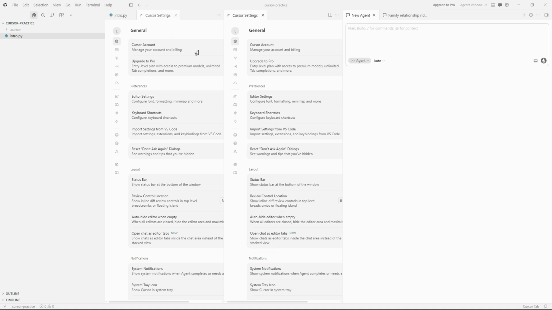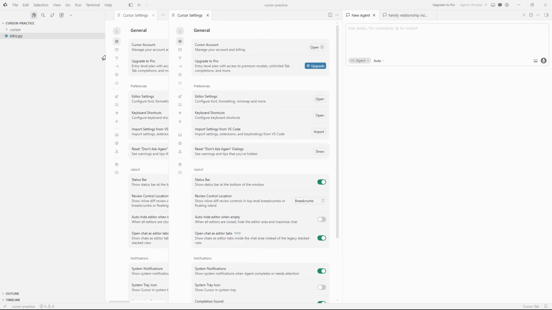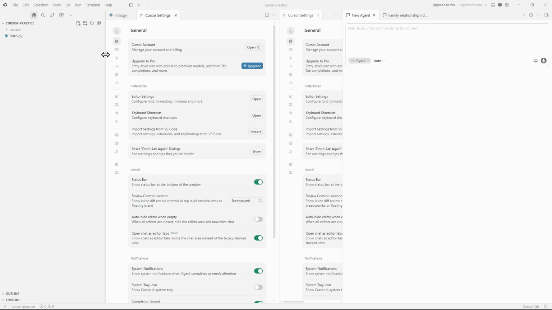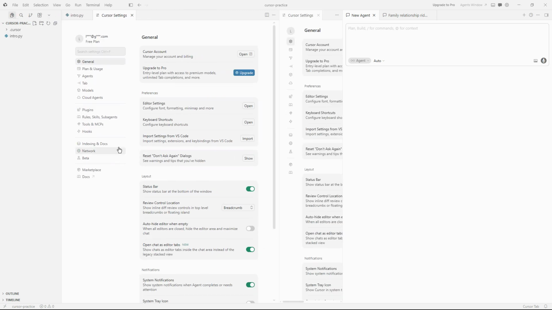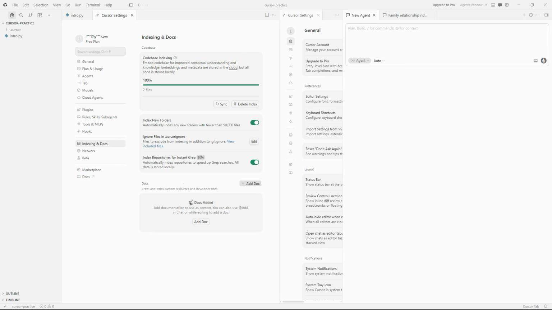Inside Settings, find the section called Indexing and Docs. This is the part of Cursor that controls what information the app can read and use as context. Click on Indexing and Docs and then go to Docs. This is where you can connect documentation sources that Cursor will use when generating responses or helping with code.